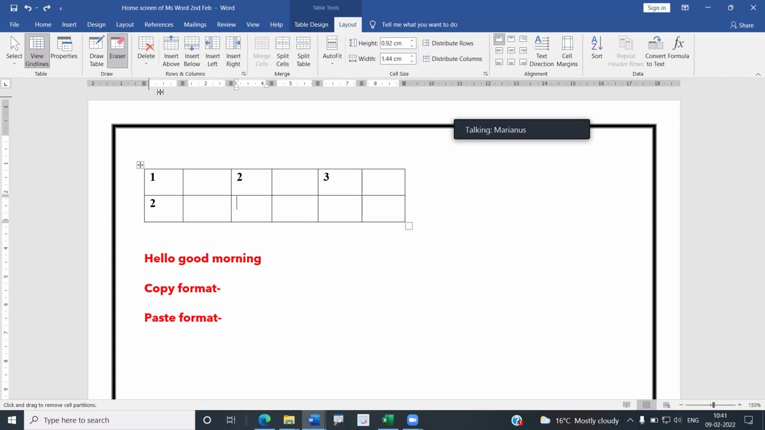Okay. Then delete, if you want to delete any of the cells. Now as you can see, the eraser tool is activated. So if you want to deactivate the eraser tool, you have to click it once again here. So it will become deactivated.